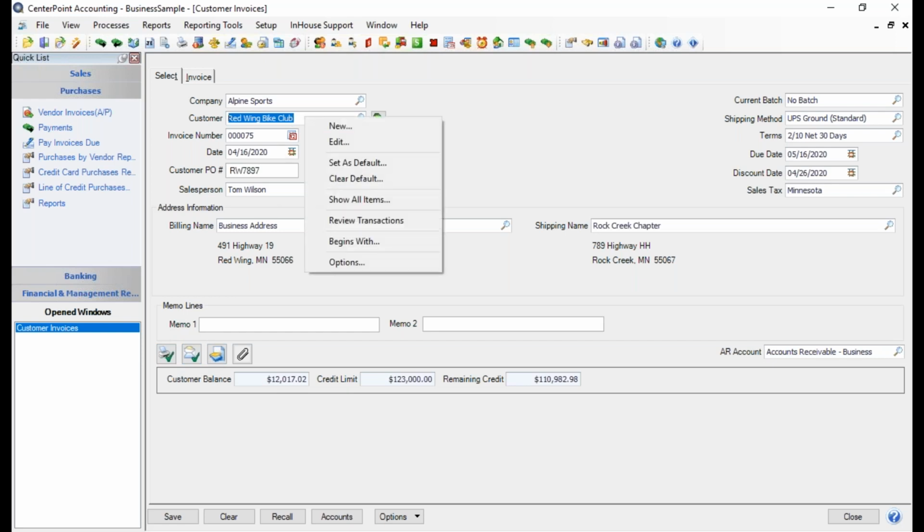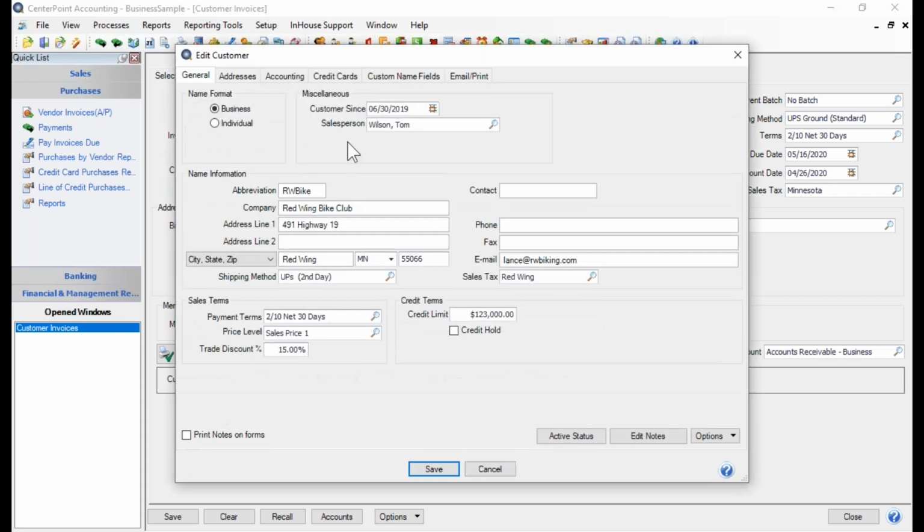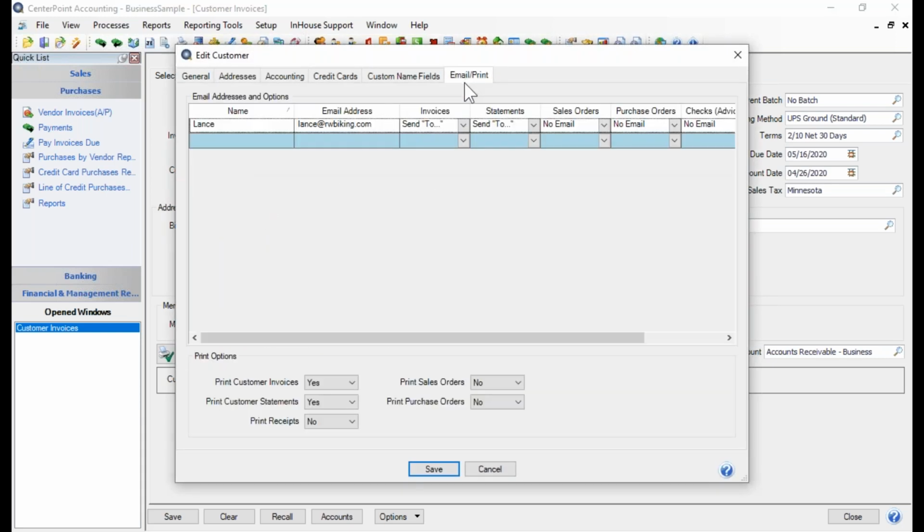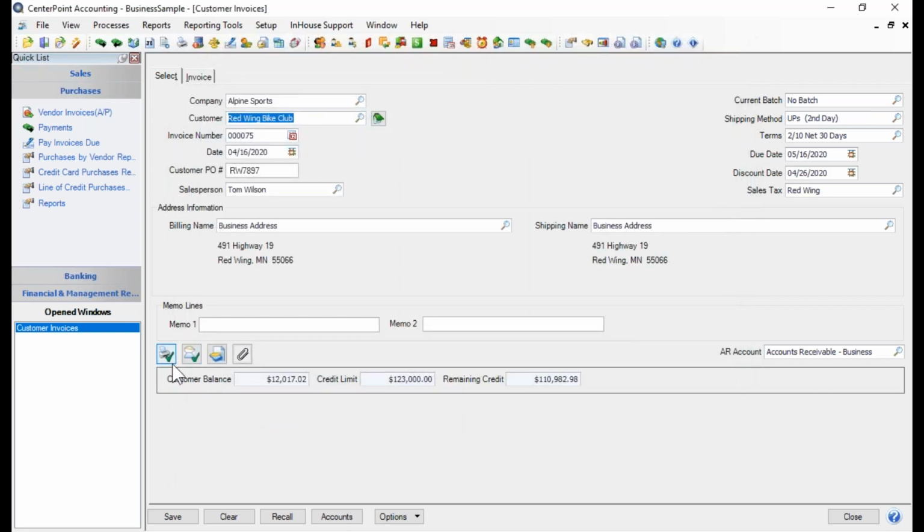If I right click on Red Wing Bike Club and go into Edit Red Wing Bike Club, there is an email print tab here. And I have set it up to email invoices to Lance at Red Wing Bike Club. Okay, so all my invoices are going to go there as well as my statements. But I also still want to print it. So I'm going to go ahead and mark this as yes so that it will print the invoice for me. Okay, so that's where those settings are coming from.